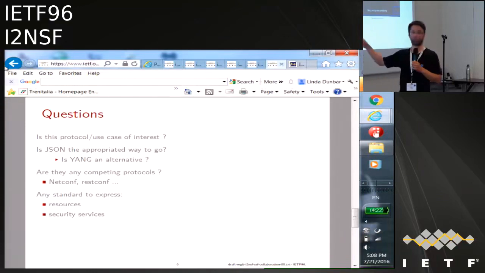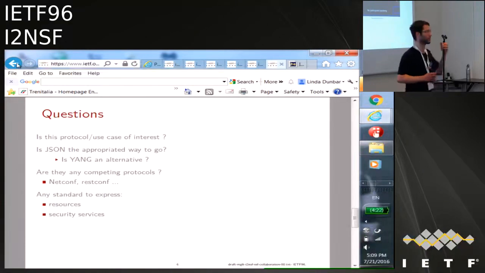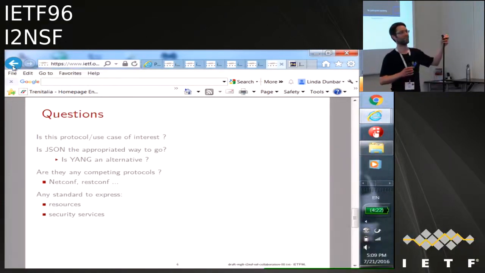Sorry, this one, which? The collaboration. No, this is Kathleen Moriarty. So I sat through the DOTS presentation. I had the same understanding as Roman. So I guess I'm confused now. Okay, so my understanding of the question was, can it be used by the DOTS server to orchestrate the mitigation?